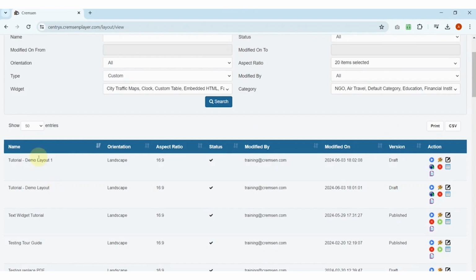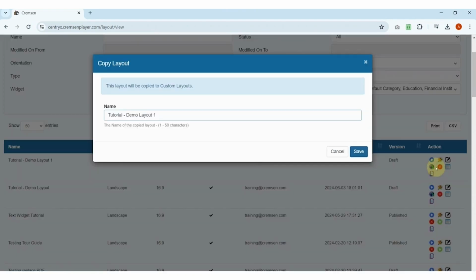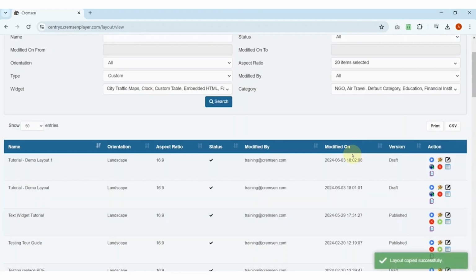Identify the layout that you wish to use as a reference. Click on the Copy Add icon next to the layout you identified. When copying the layout, specify a new name for the copy of the layout that will be created for you. Then from the list of layouts, click the Edit Design icon next to the layout that was created.